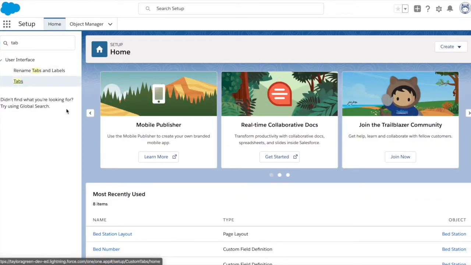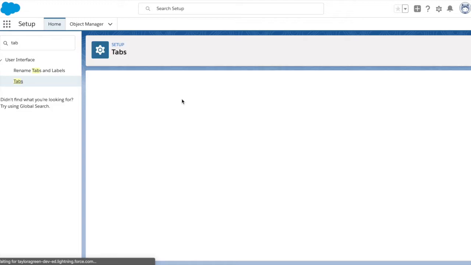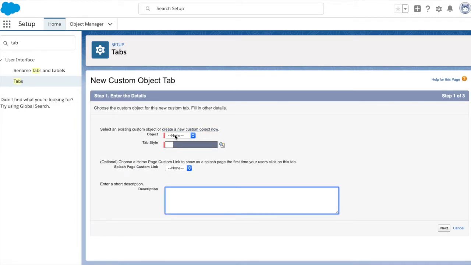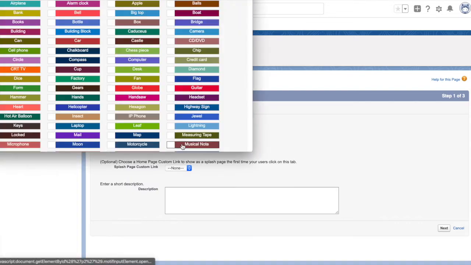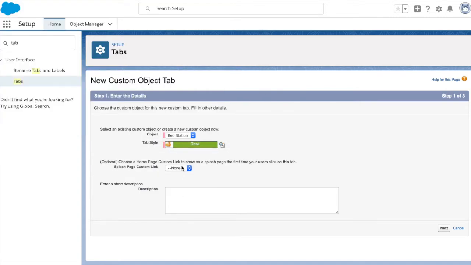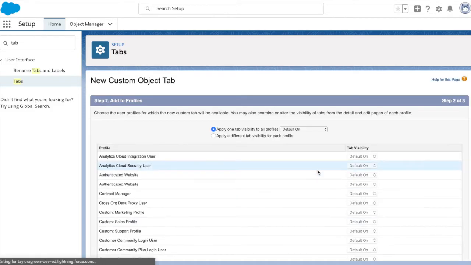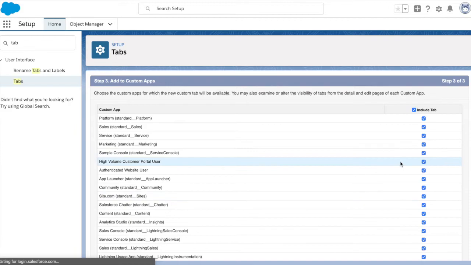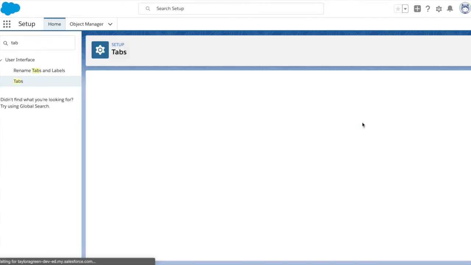User interface tabs, and we're going to create a tab for the bed station module. So there's just different kind of tabs that you can make. This will be just a custom object tab. Come here, you see bed station, style, you can just give it anything. What's something that looks like a bed? Maybe a desk. And this gets you to the bed station module. Okay, right now it's going to be just on for all profiles. We'll probably want to leave it that way as well. Next and next.